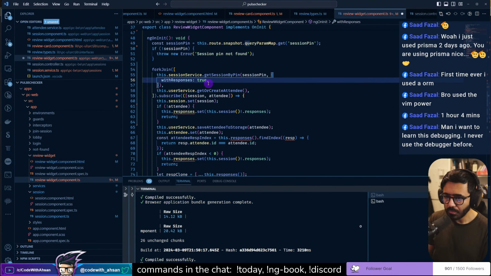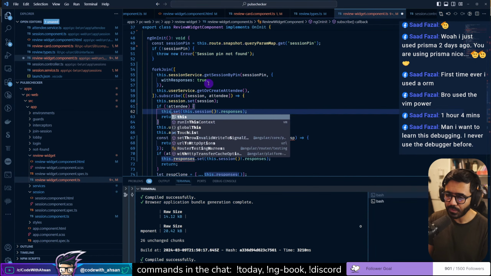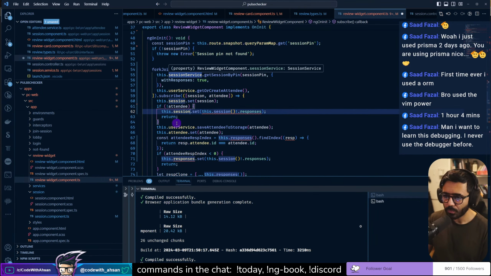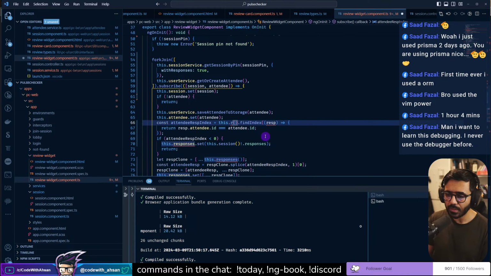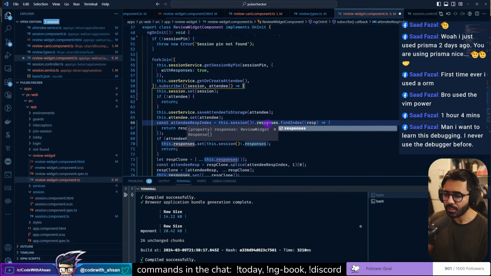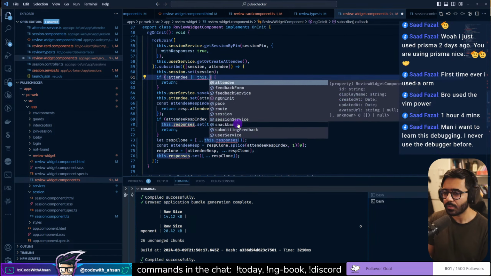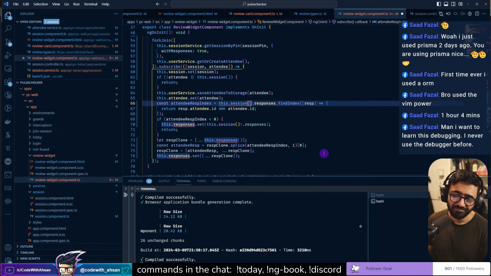My clumsy Vim fingers. This dot responses. We go there. We change to C3 E. Look at that. Then we do this dot session dot responses. No. Oh, sorry. One thing that I forgot to mention, I don't even need to do this anymore because I'm just using the session dot responses. So here I could say session dot responses and this dot attendee, and actually even this dot session, because then this dot session is always gonna be there, so I don't even need this. Or do I? I do.